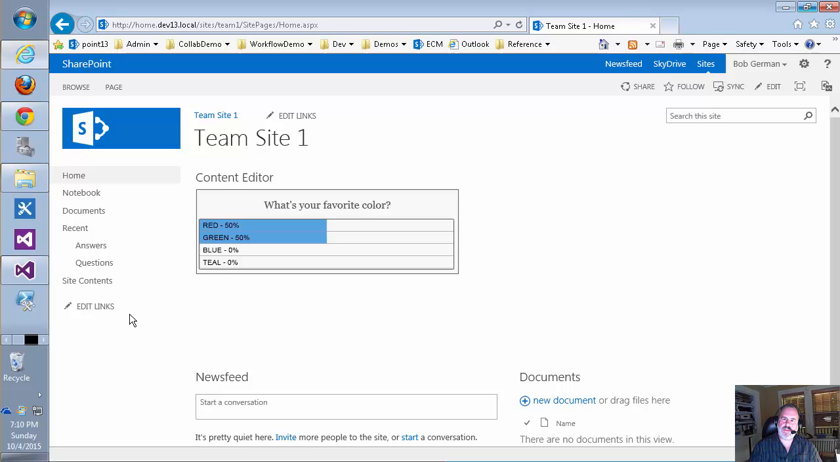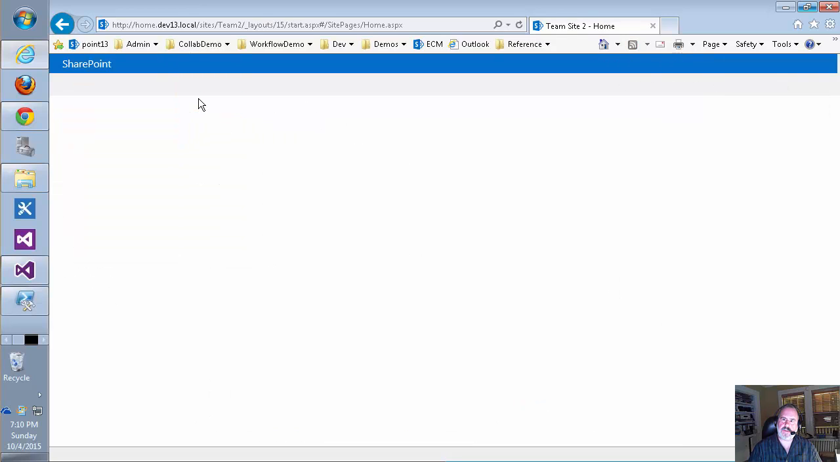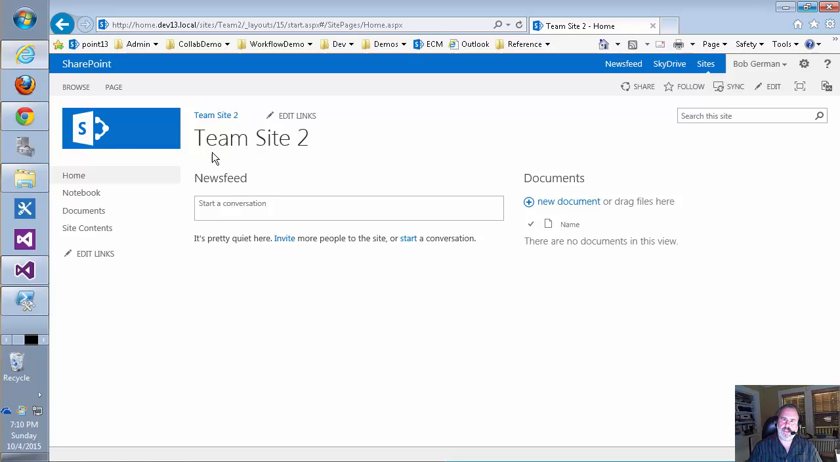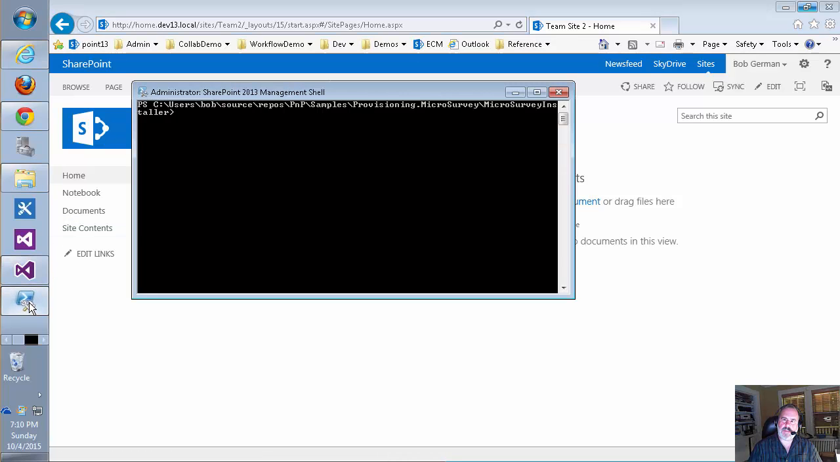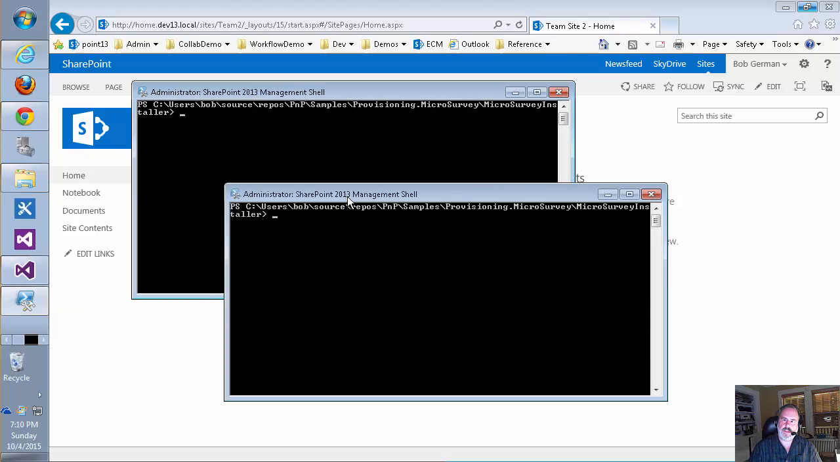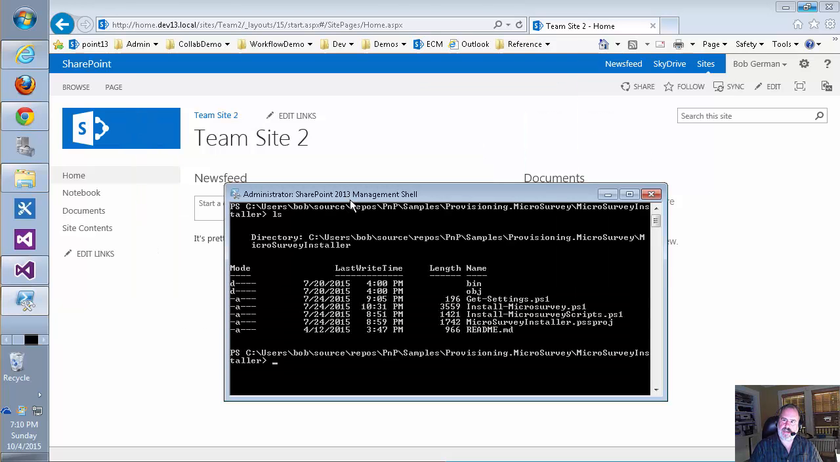But what if I want to deploy this to dozens or hundreds of locations? Well, let me show you how that might work. I'm going to go to another fresh team site. And this time I'm going to bring up PowerShell. And inside of here I actually have a few different PowerShell scripts, including one called install MicroSurvey scripts, which I've already run, and install MicroSurvey.